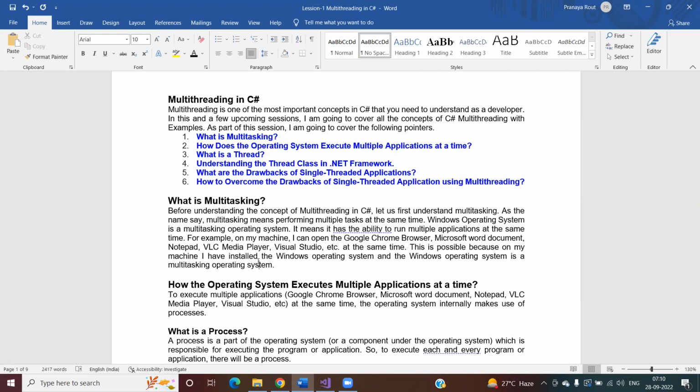That means you are only one person, and you are performing multiple tasks simultaneously, and this is nothing but multitasking. So multitasking means performing multiple tasks at the same time. If you take the example of the operating system, is it a multitasking operating system or not? Yes, it is a multitasking operating system. Why? Because it has the ability to run multiple applications at the same time.